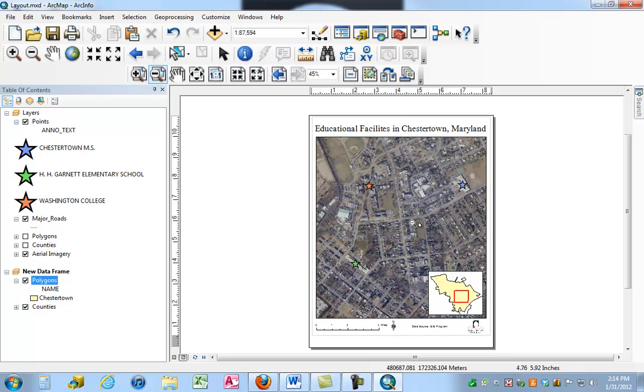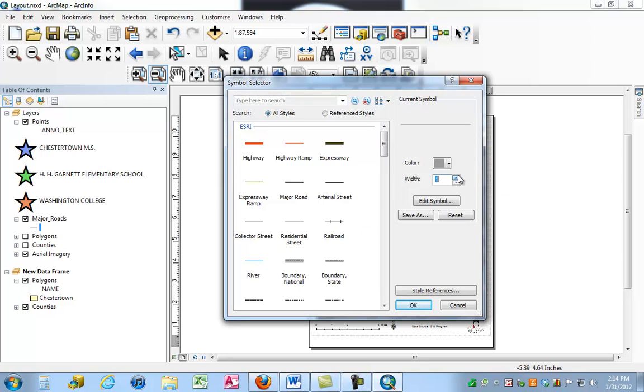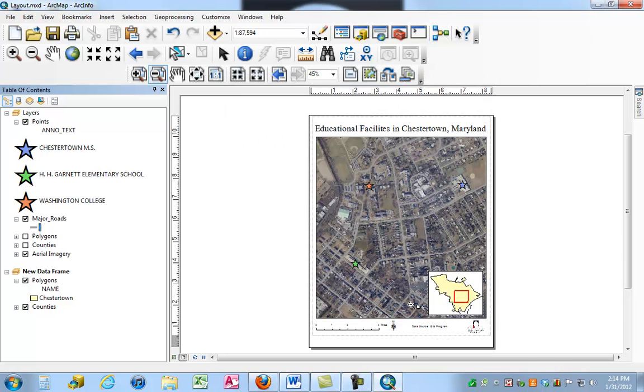So maybe I want to make my road lines a little bit more visible. Now, in order to do that, I might want to make the line a little bit thicker. So I'm going to come over here to the table of contents, double click on my line. I'm going to make the thickness of this gray line 3 so they stand out. We'll click OK and take a look at it.